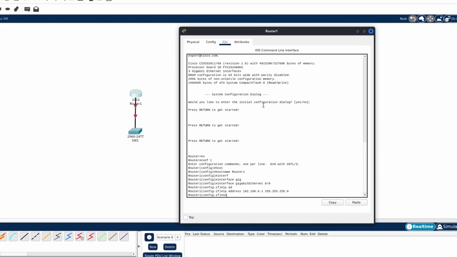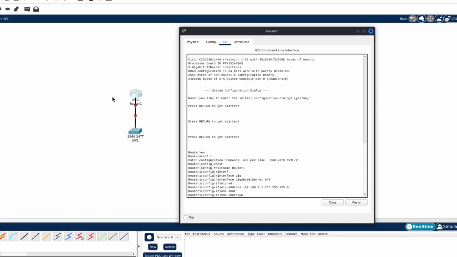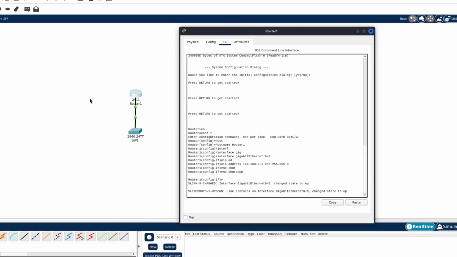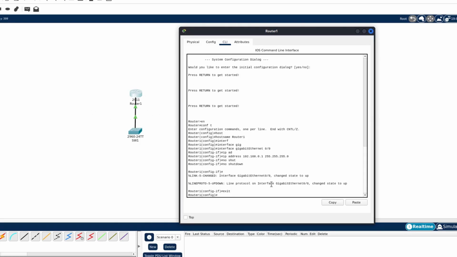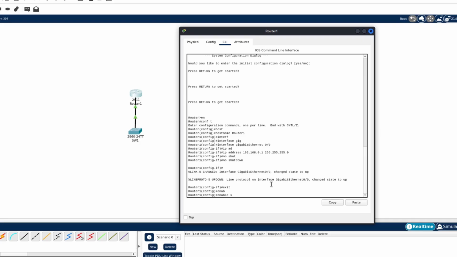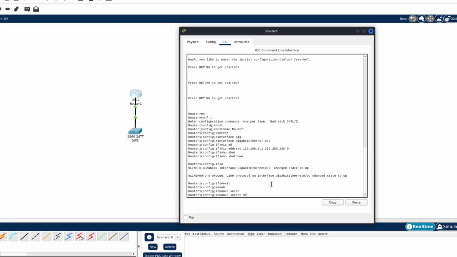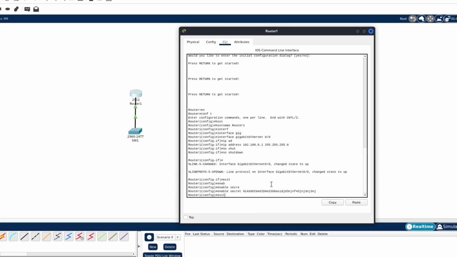And let's do the no shutdown. So now you will see that the connection is up. We can exit this configuration and we can give the router some password. So let's do the enable secret command, and let's type in something difficult and long so I make sure I don't remember this password. So we have the password, we can exit again.